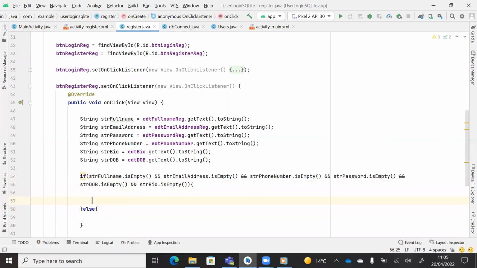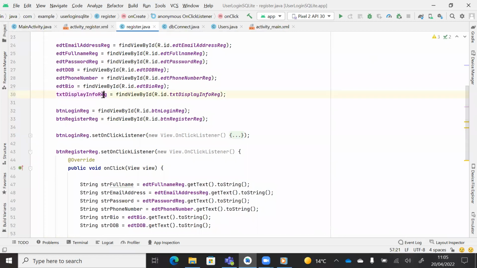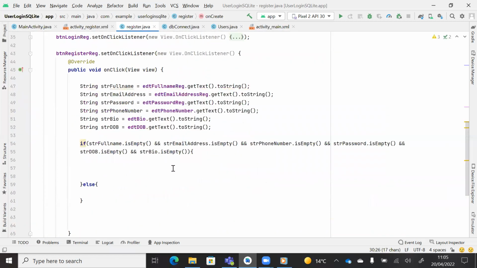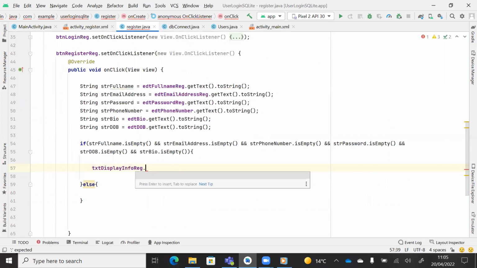And then we have our if and else statement. What this does is check any of the fields. If any of the fields is empty, this code will not run. You can fill the full name, the email address, the phone number, the password, but if the date of birth is empty, it fails. If it's empty, we want to display a message to the user. This is where our txt display info comes in. So we do txt display info reg dot setText, so we can change whatever appears on that label. We can say all fields required.